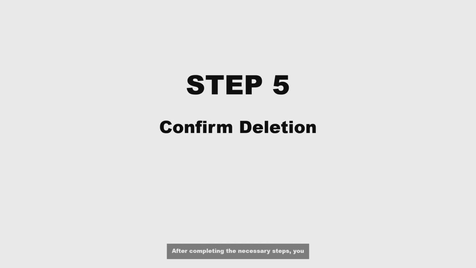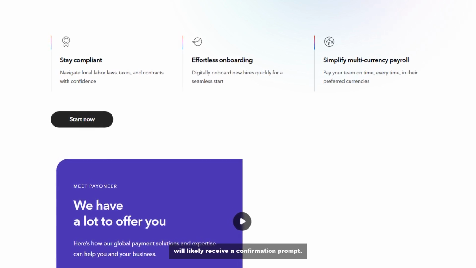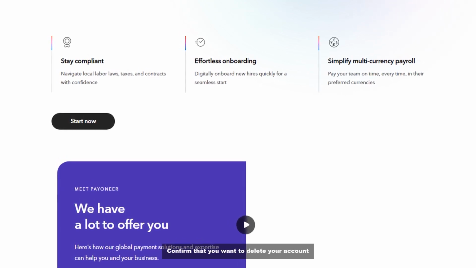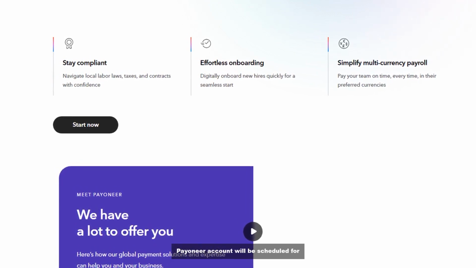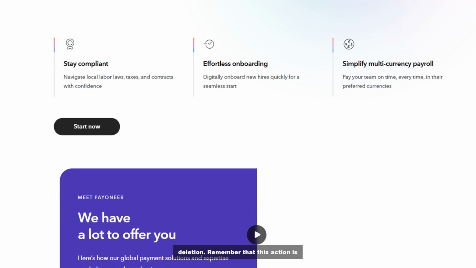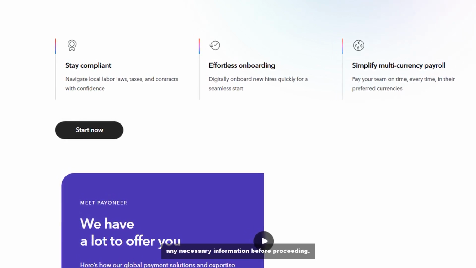Step 5. Confirm deletion. After completing the necessary steps, you will likely receive a confirmation prompt. Confirm that you want to delete your account permanently. Once you have followed these steps, your Payoneer account will be scheduled for deletion. Remember that this action is irreversible, so ensure you have downloaded any necessary information before proceeding.